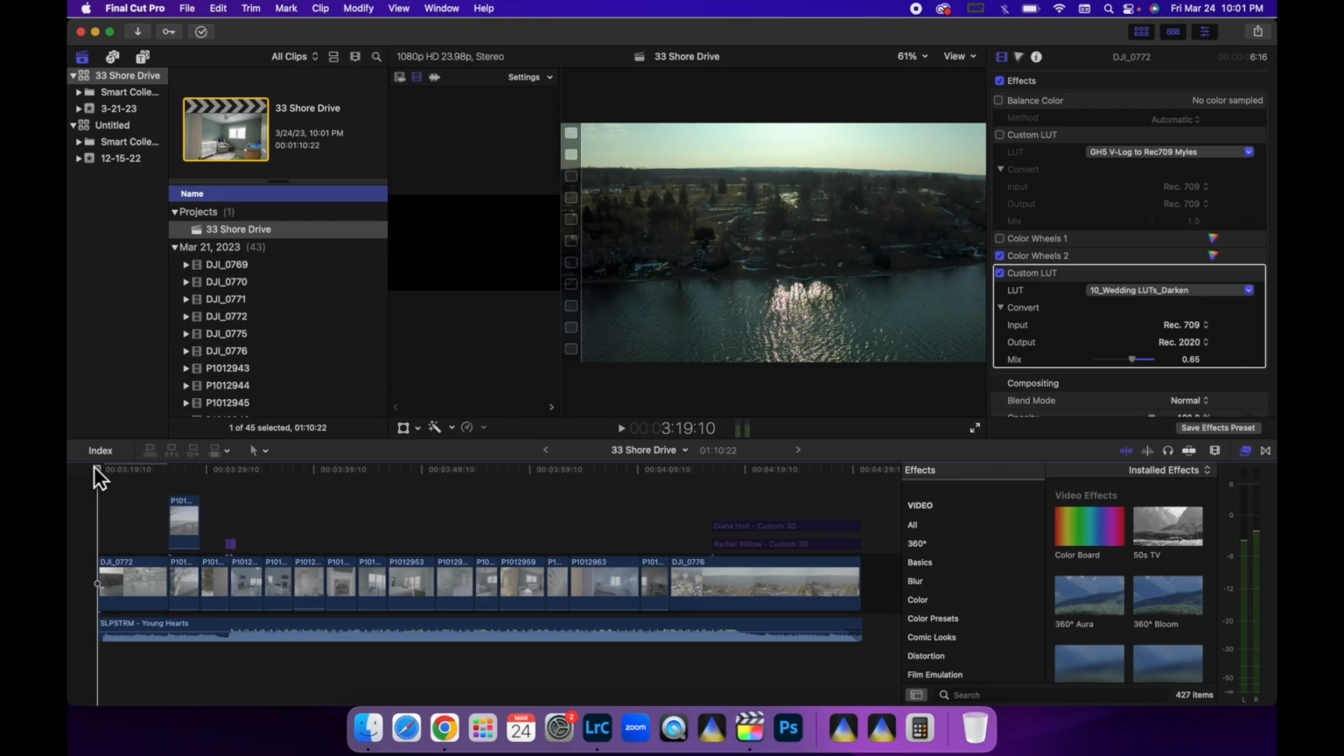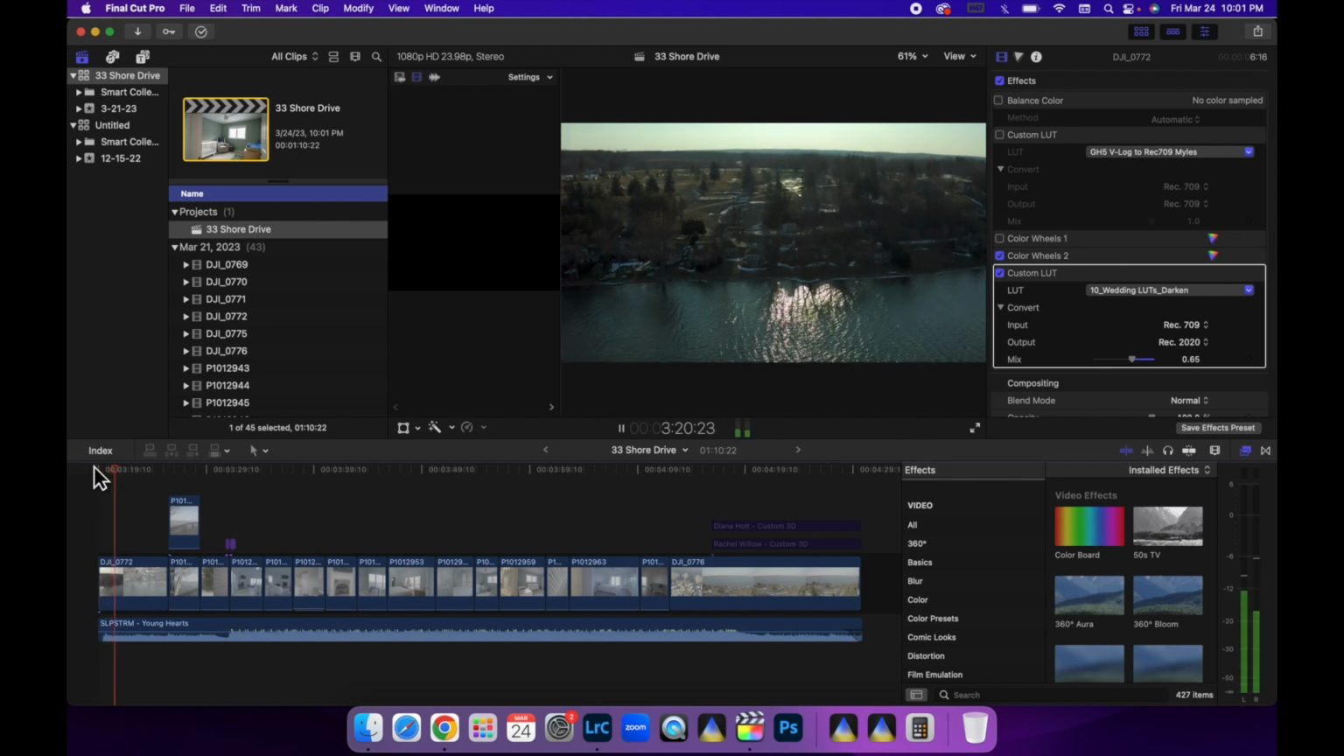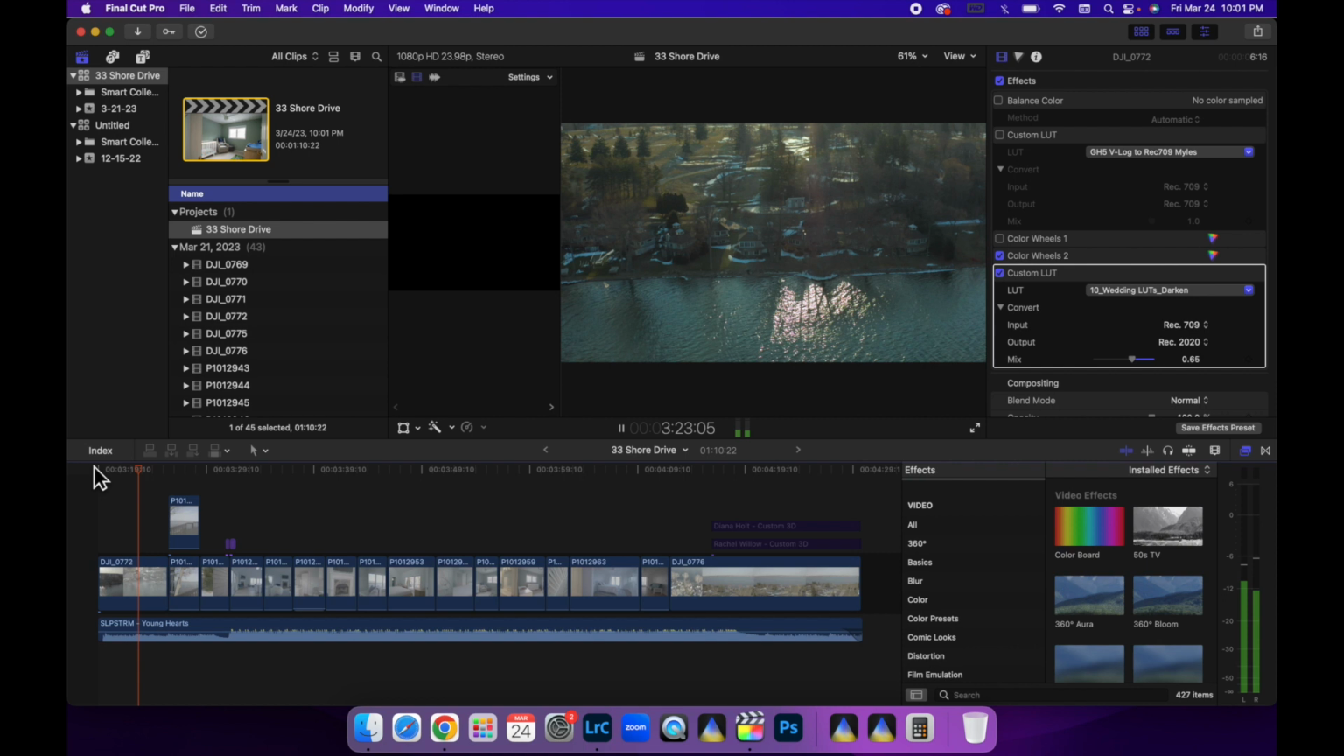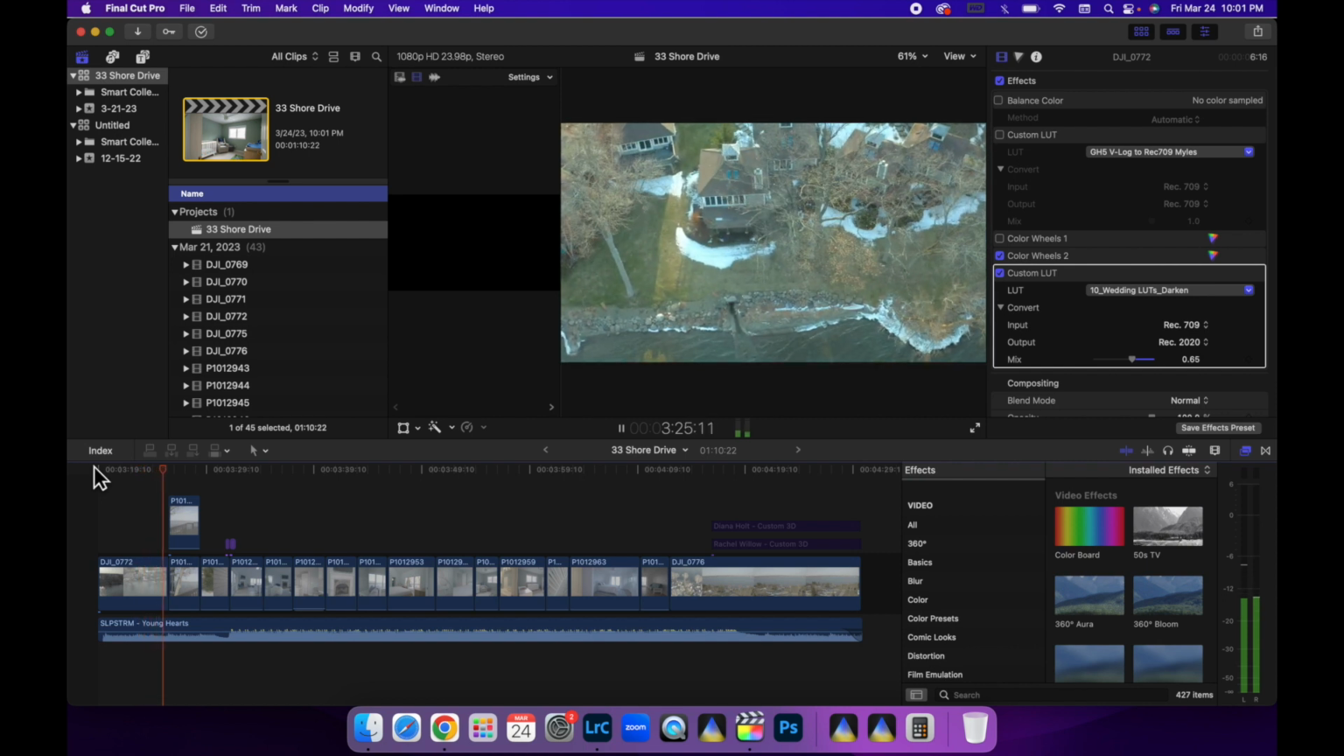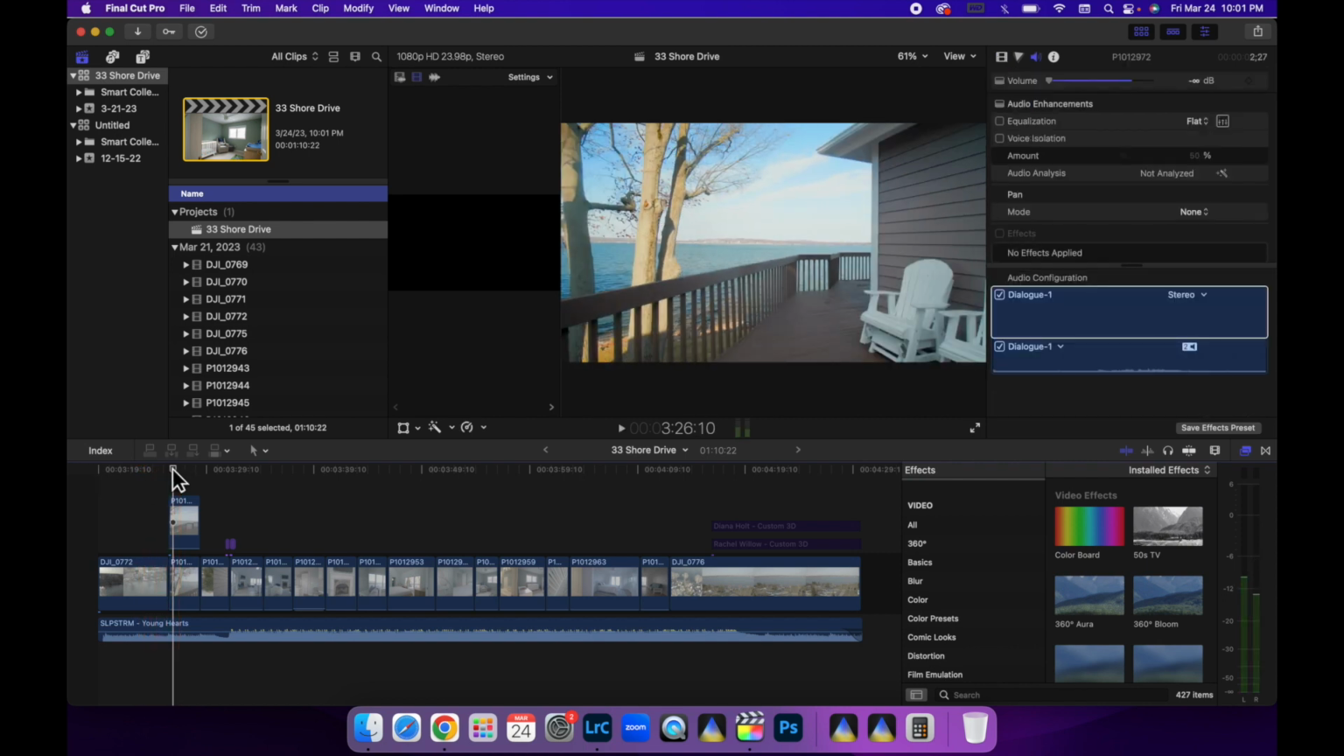Alright, so here it is. This is an opening shot. I'm going to actually play this whole clip for you, and then I'm going to talk about why I'm not really crazy about this one. So here it is. House is sitting right on the lake. It's right there. Alright, let's go back to that.